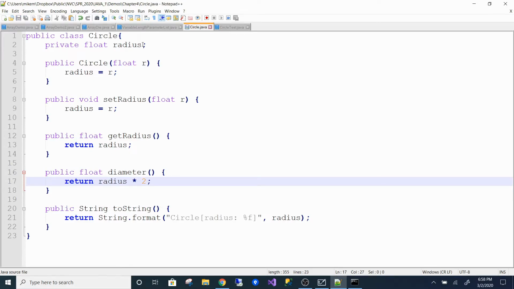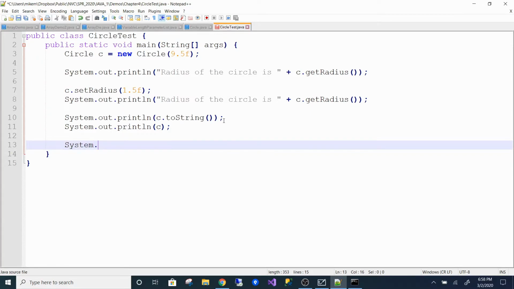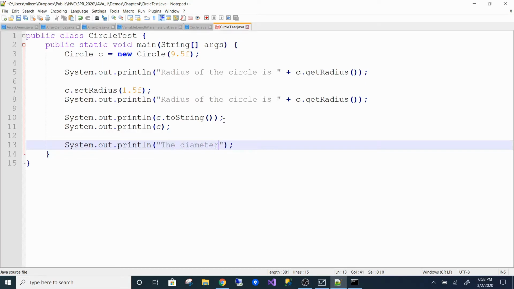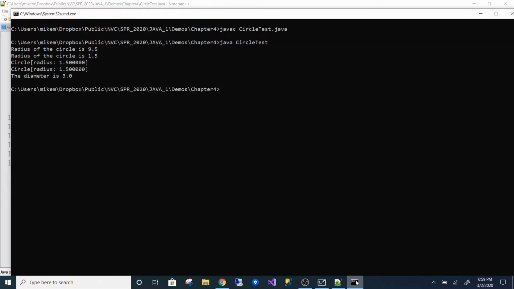so I'm going to say return whatever radius is multiplied by 2. All right, so now what I can do is hop over to here and just say System.out.println, the diameter is, and c.diameter. Come over here, compile, run. All right, and it was 1.5, so I can see that my diameter is 3.